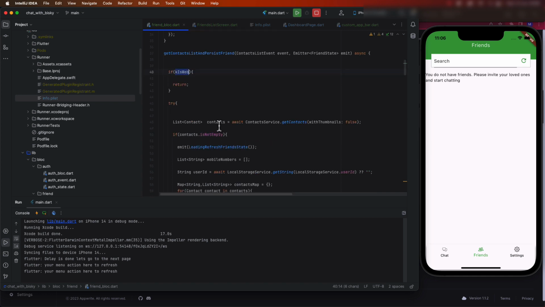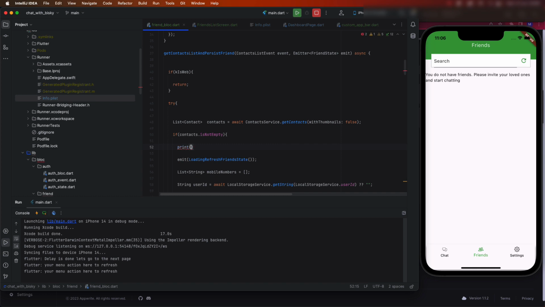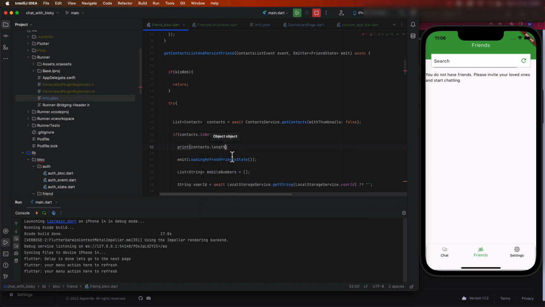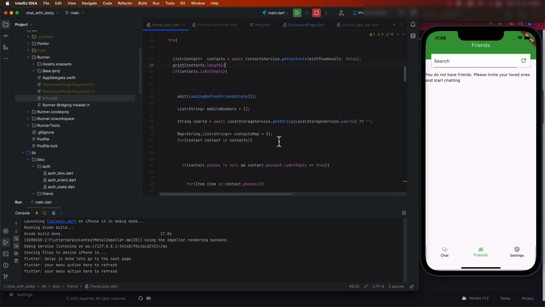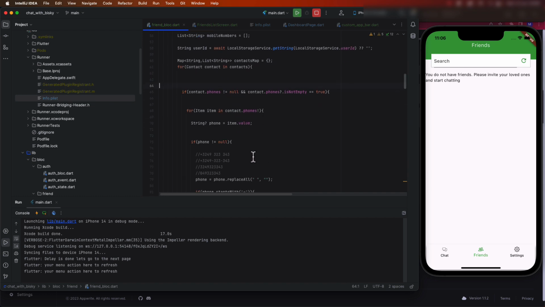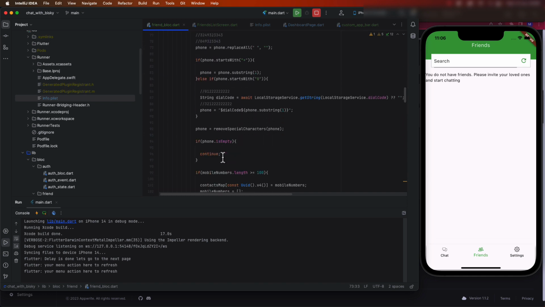So is this a web? No, it's not a web. So are the contacts empty? So let's check if it's empty. Just say print. I know the contacts are not empty. Contacts dot length and check here. And also we want to check the phone numbers here, before we call these special characters.